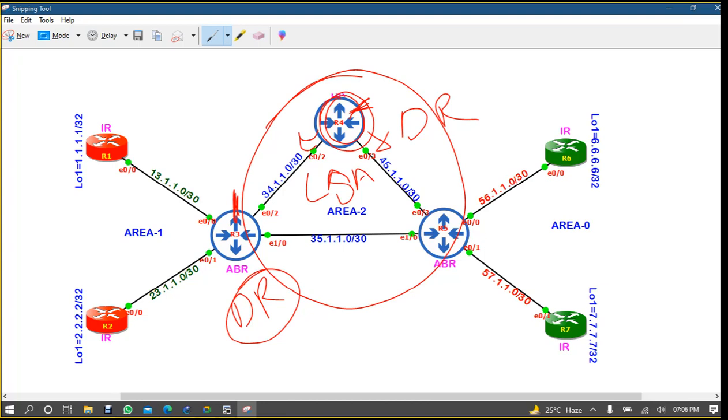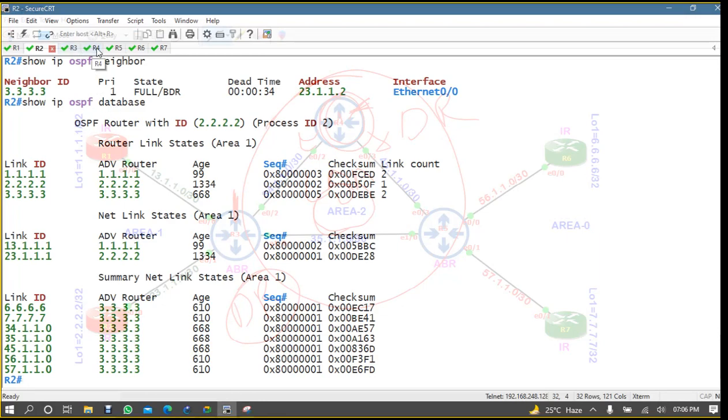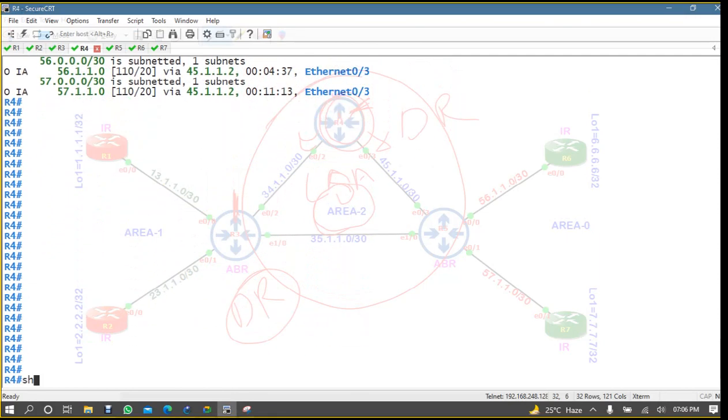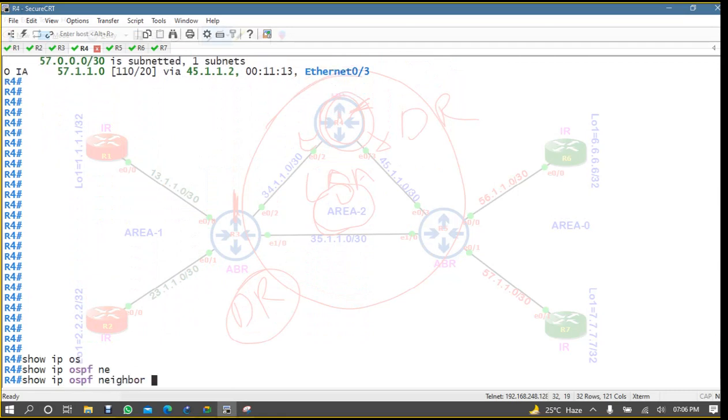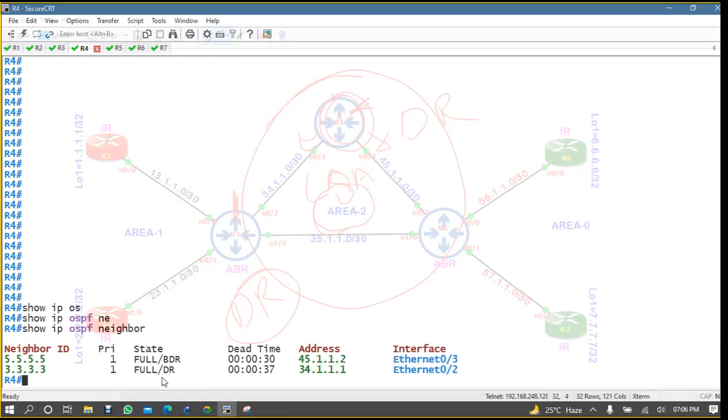The router. Okay, no problem, let me show you. Here this router is connected in area 2, so how many DR BDR will be there? Only one, you are thinking. No problem, let me show you. See here, if I am on router 4, show ip ospf neighbor. Router 4 is saying that I have one DR, this is 3.3.3.3, and I have one BDR.